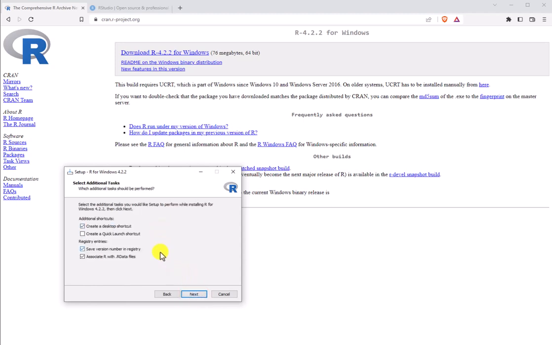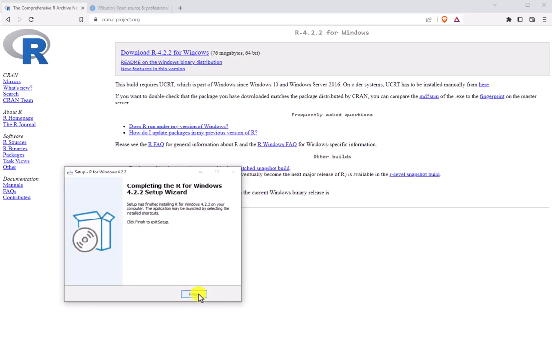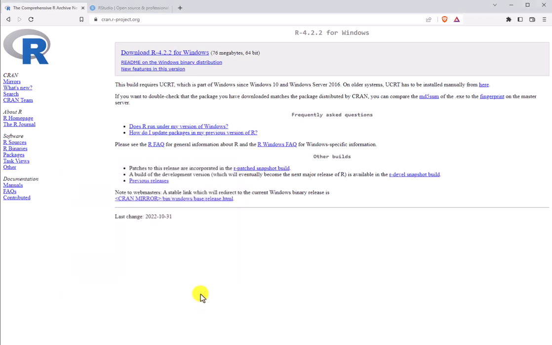And then finally, we have some final options before we begin the installation. For R, we don't really require a desktop shortcut, so I will unselect this box. And then I will keep the two registry entry boxes as they are. This should begin the installation process for R. Once the installation is finished, you can now click the Finish button. And there you go. R should now be set up and ready to go on your computer.